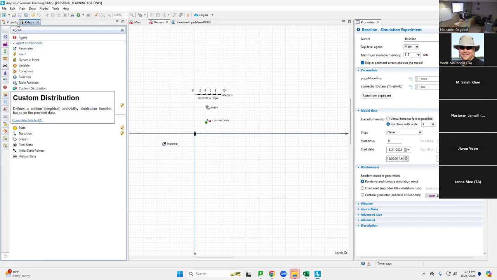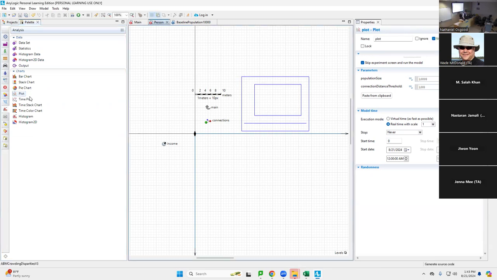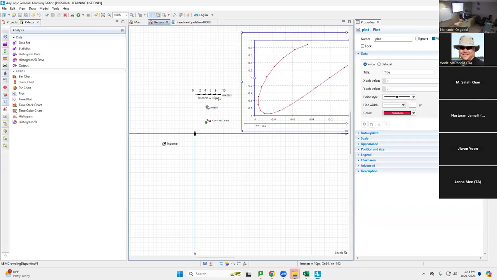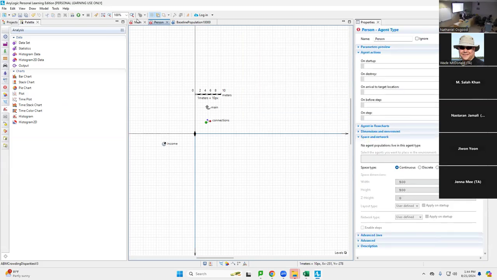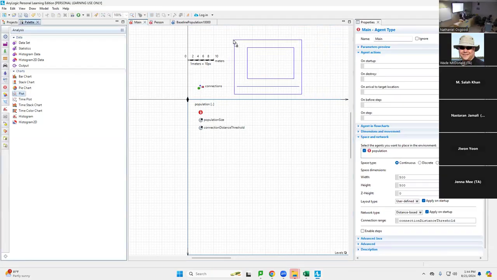So what we're going to do here is go down to the analysis palette. This is one of the things I want to teach. We're going to put in a scatter plot, which is somewhat confusingly called plot here. We're going to drag in a plot. Are we okay with that? Oh, what am I doing? That's a rookie mistake. Thank you. It's in main. Don't do it in person. What am I doing? Sorry.